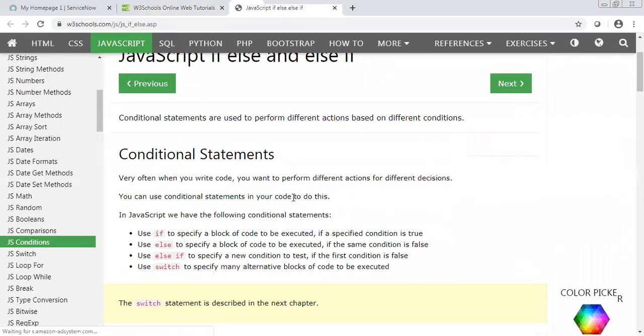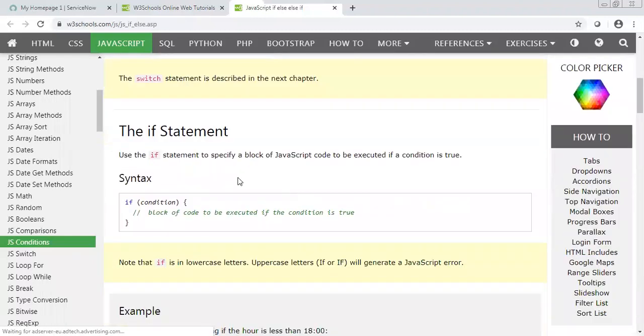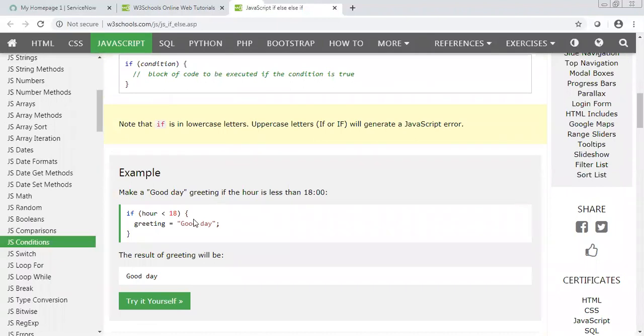For learning these things, the best way is to use W3Schools because it gives you a good idea. So the first thing is if. In real-time scenarios also, you might have designed a lot of flows. In flows we put something like: if this is there, then do this, else do this. If this particular condition is met, then do this, and otherwise don't do this.